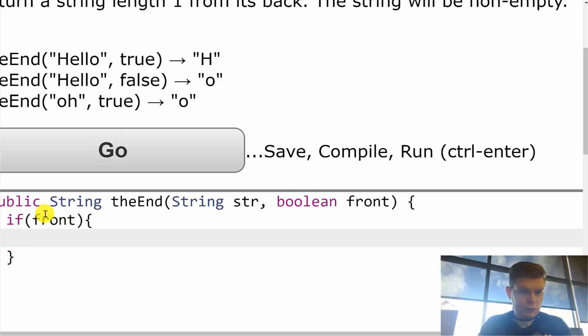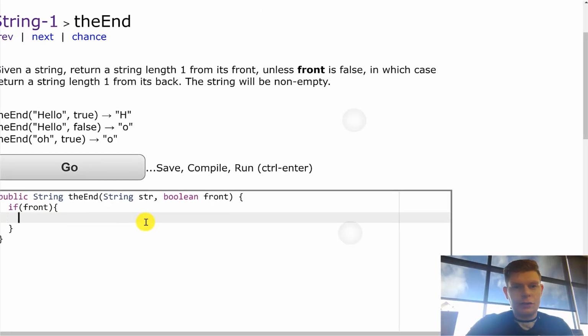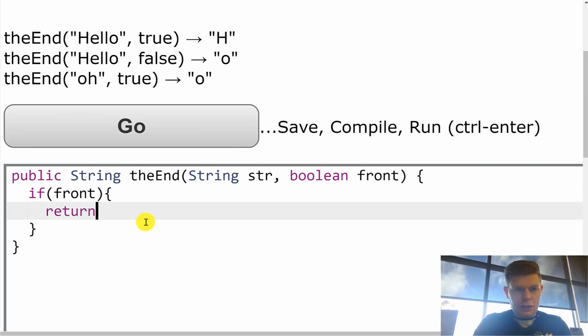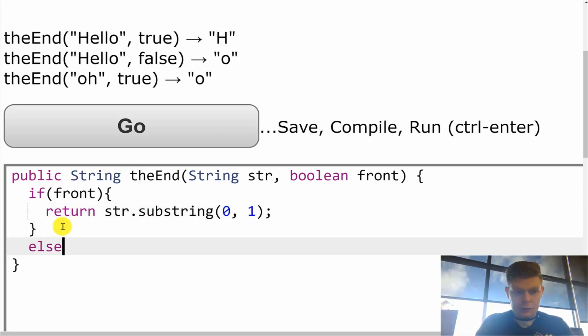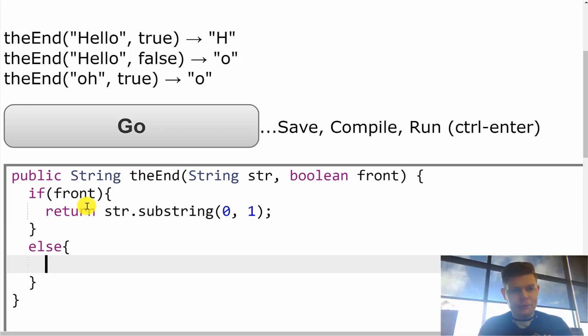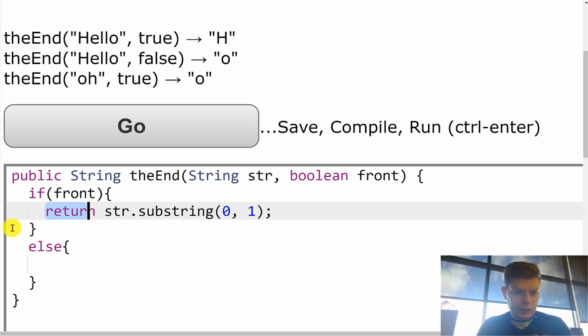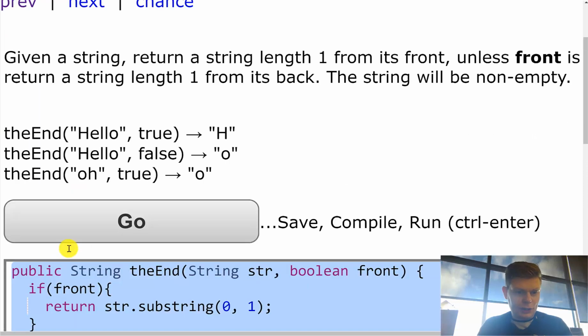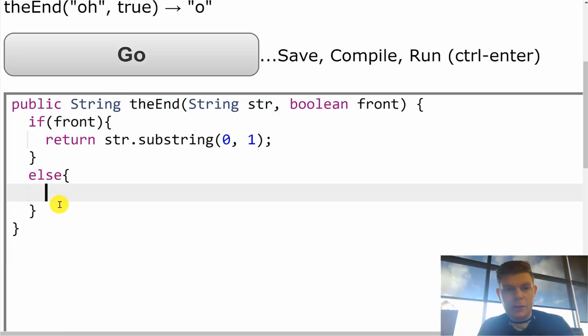So if front equals true, what am I supposed to do? Return the front of the string? Yeah. Return the first character from the string. So I'm going to return string dot substring 0, 1. That grabs the first character. And then if front is false, keep in mind I don't need this else. I'm just throwing it in there because if front was true, I would have hit this return and I'd be done the program. So assuming I hit this line, this was false. But I just like the look of it, so I'm putting it in there.